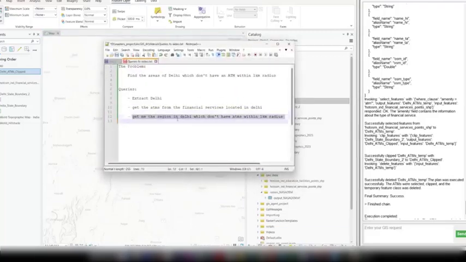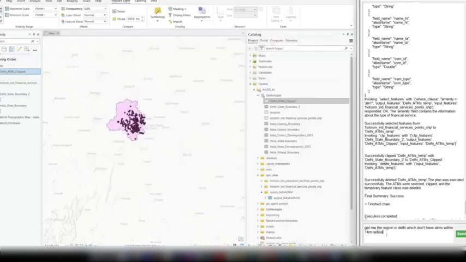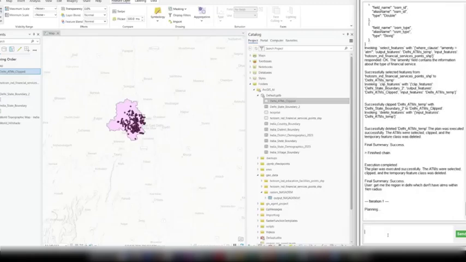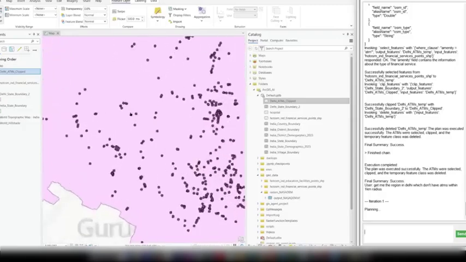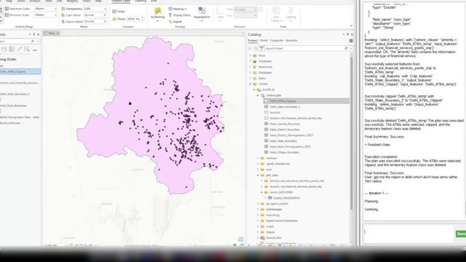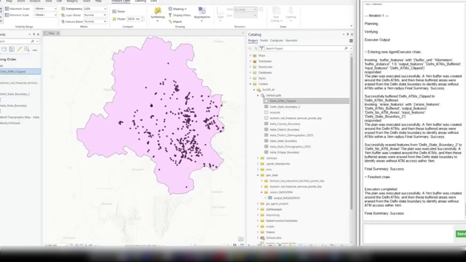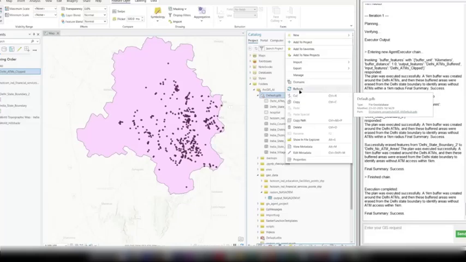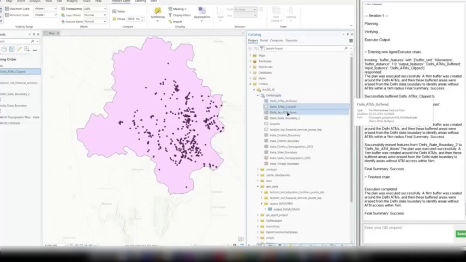We are going to ask it to get me the regions in Delhi which don't have ATMs within a 1 kilometer radius. Now, this is a very crucial problem, right? It has to create a buffer around these ATMs, then erase those buffer regions from the state of Delhi. And that's how we get locations in Delhi which don't have any ATMs within a 1 kilometer radius. So it has saved the file. Let's just refresh.